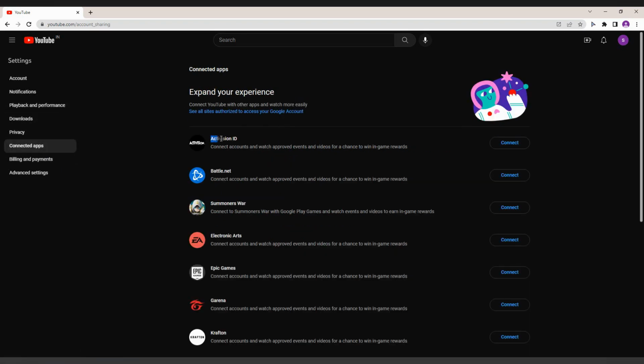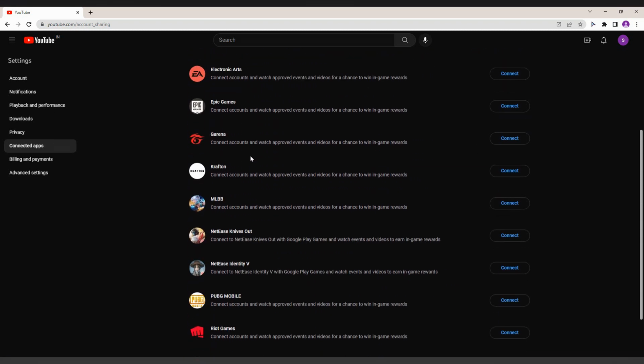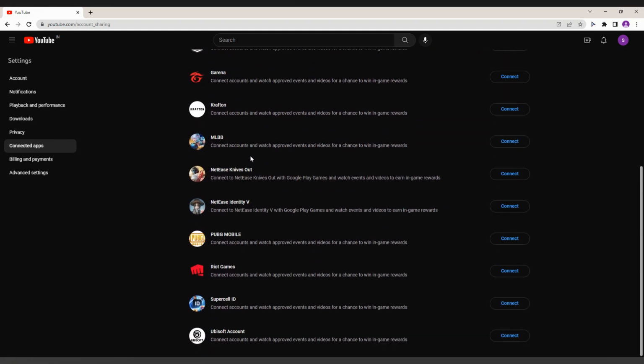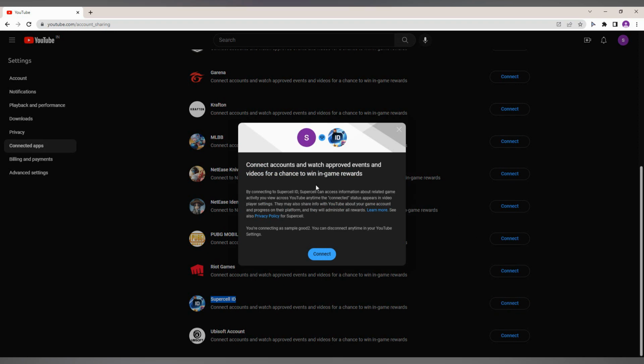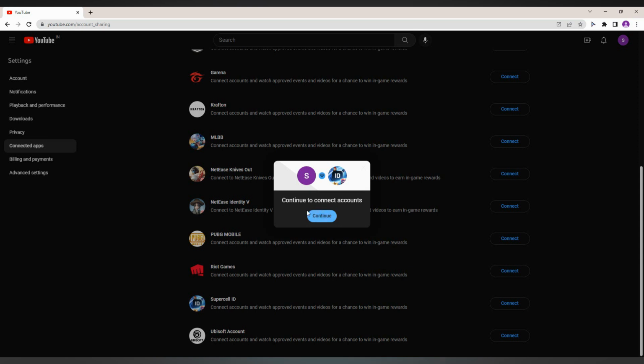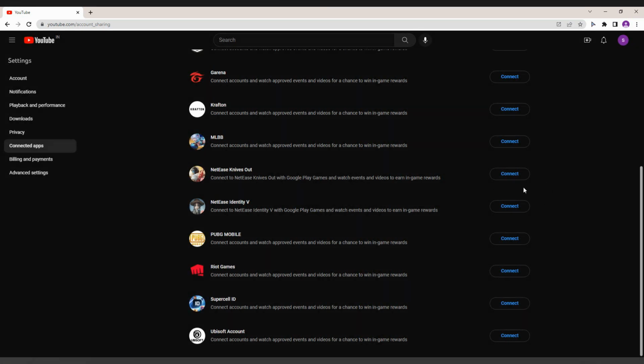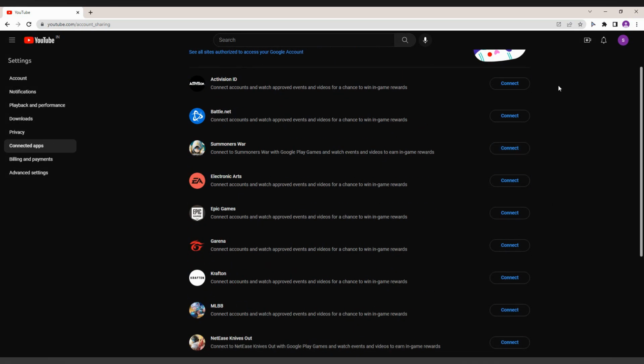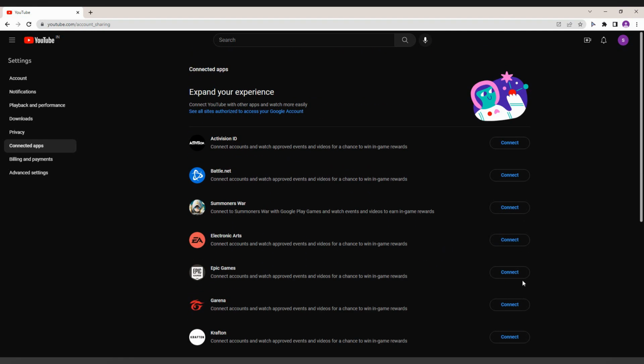Here you can see the list of apps provided to be connected with games, or you can easily connect your game with your YouTube account. For this you can see Supercell, PUBG and a lot more games. Just click on connect. You can connect to get some of the games. You can win a chance to get game rewards. So there are some additional features by connecting the games with your YouTube account.